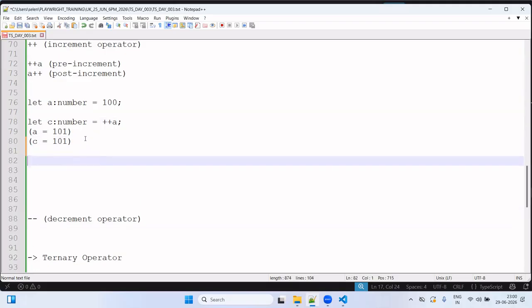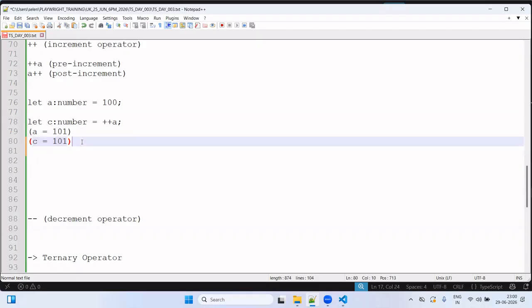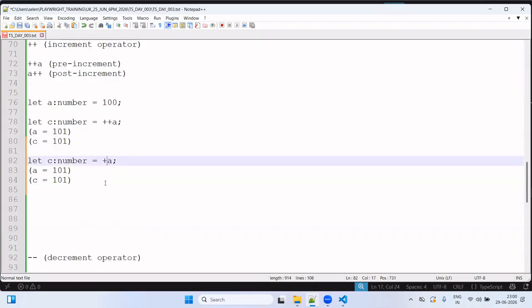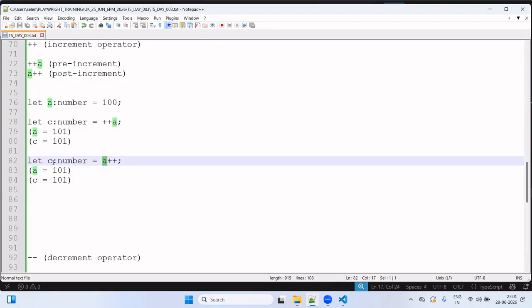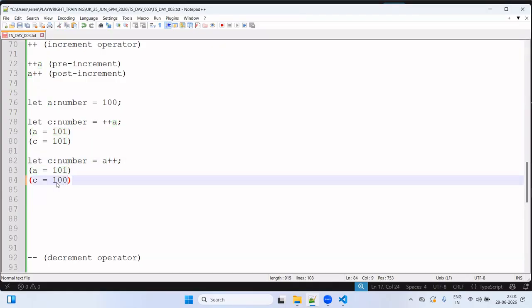Now let us consider the other case. Instead of plus plus A, I'll give A plus plus. In this case, you have provided plus plus after the variable, so this is called post-increment. What is the difference between pre-increment and post-increment? In the post-increment, first whatever value the variable has will be assigned to C. In this case, the value of A is 100, so whatever value it initially has for A will be assigned to C. So now the value of C becomes 100.